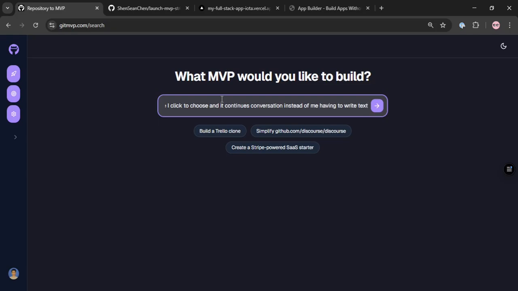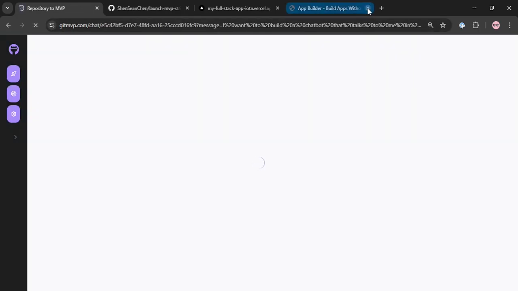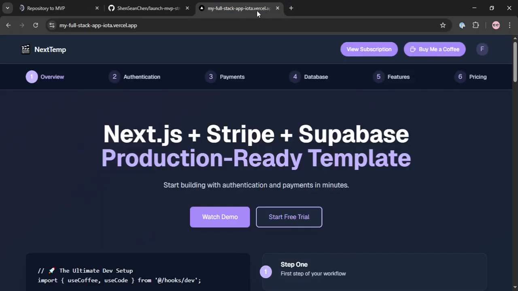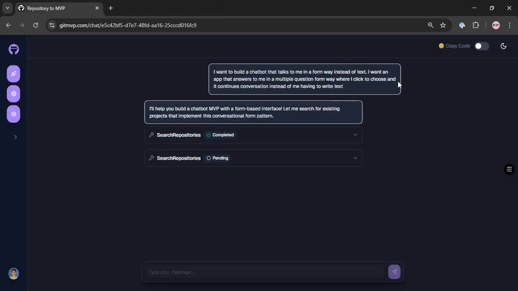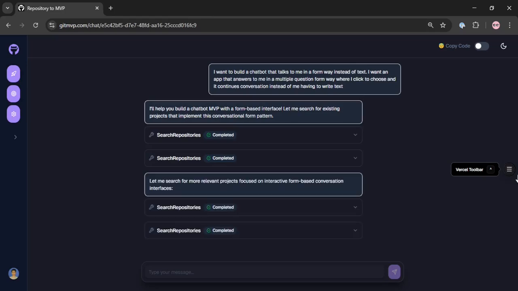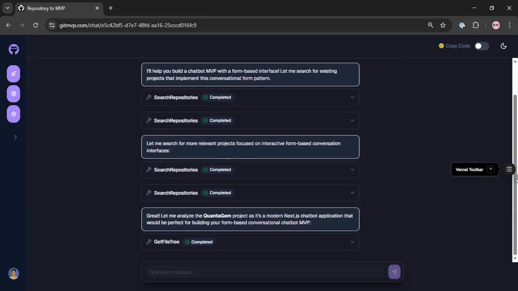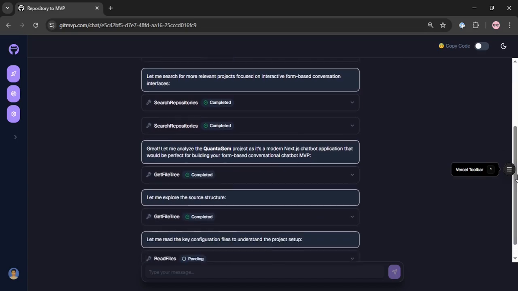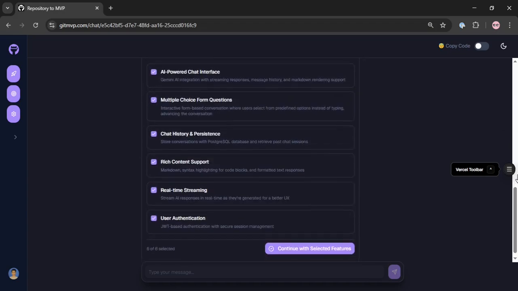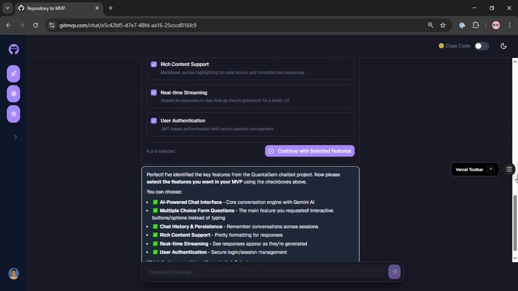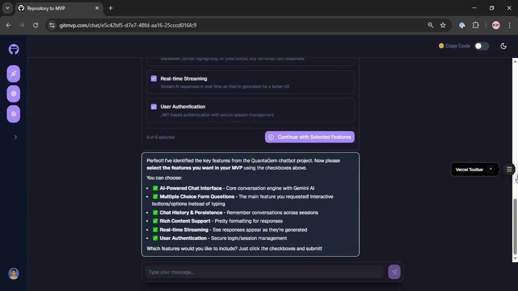So I have finished clarifying my intention. So I will send by clicking enter. Let me clear this. Now it's searching repositories for me and it's analyzing other working repositories. It's reading files. I think it already found a useful application that does what I want.